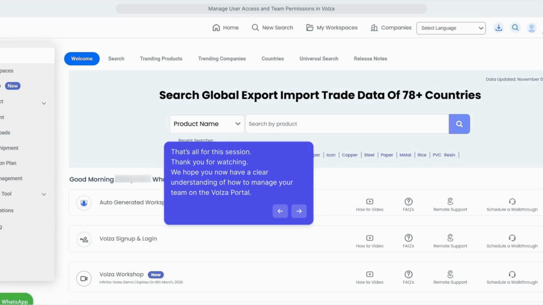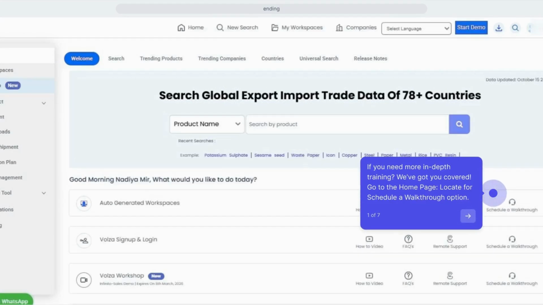We hope you now have a clear understanding of how to manage your team on the Volza portal. Now, if you need more in-depth training, we've got you covered. Go to the home page, locate the Schedule a walkthrough option.